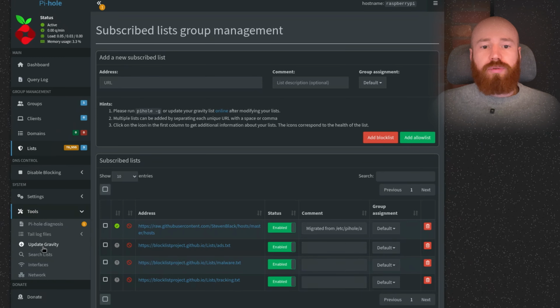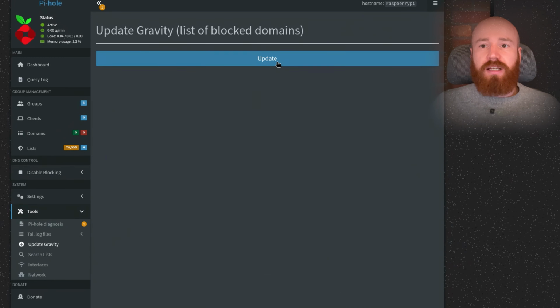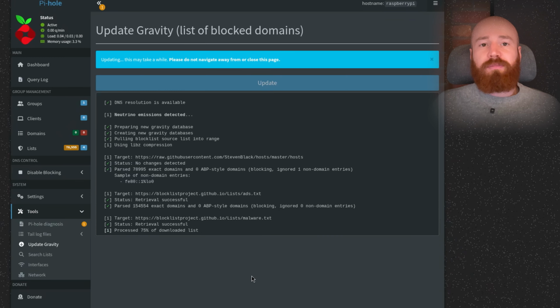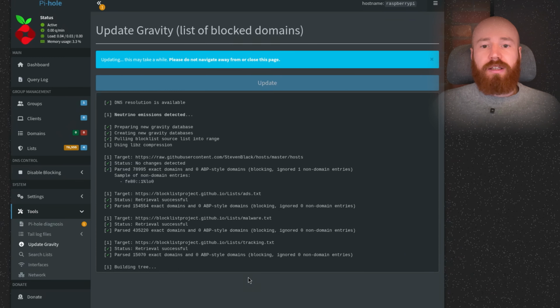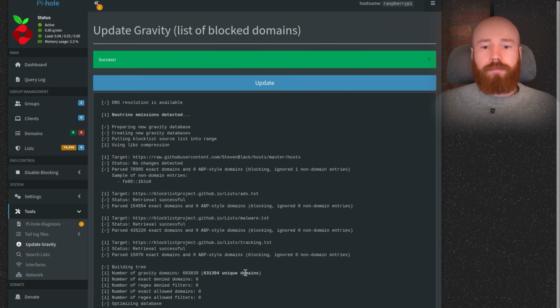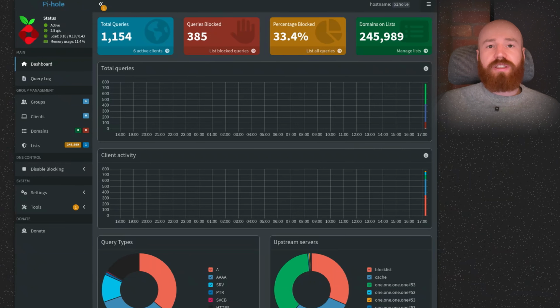We go down to Tools and Update Gravity and hit Update. Give Pi-hole a second to update everything and all these new lists will be pulled through. And now back on the main dashboard page, we'll see the number of domains on our main block list has increased. Occasionally, you might find a website that you want to visit is being blocked.